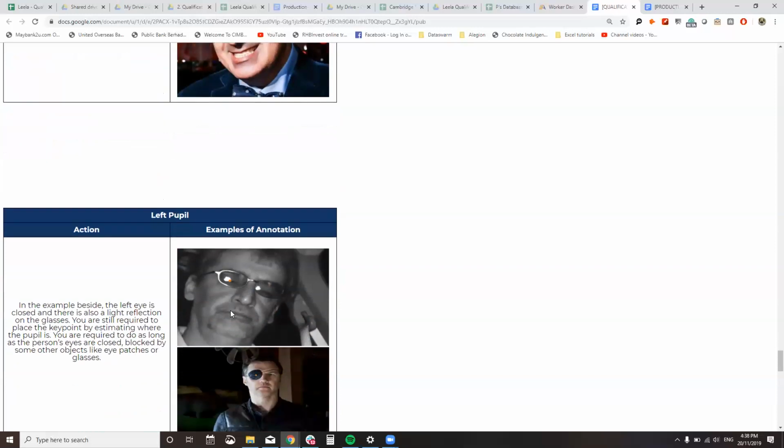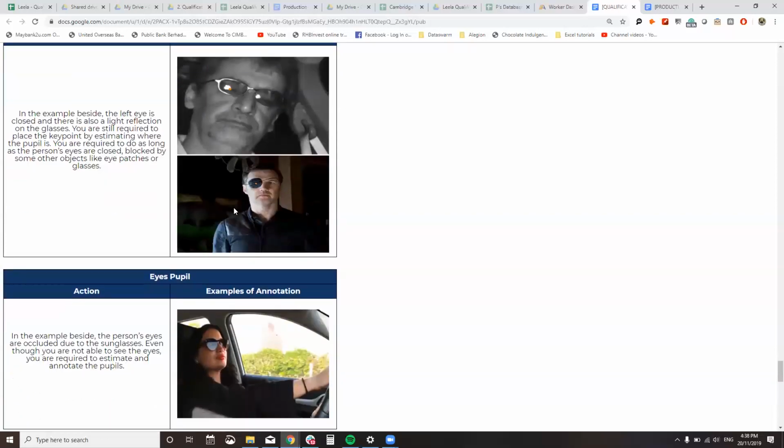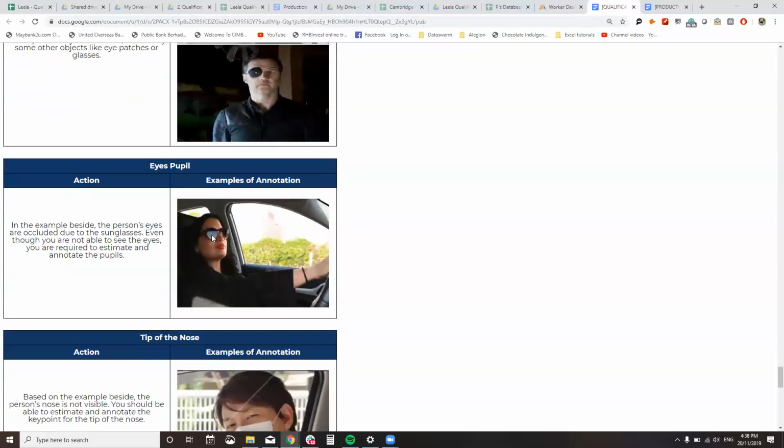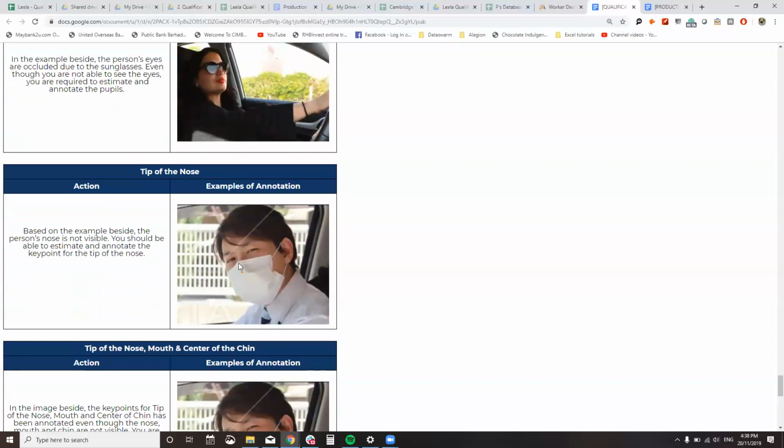Same rules for the left eye also. As long as there's an eye, even if it's closed, you have to estimate it. Sunglasses or whatever, the same thing happens. You estimate where it is, and you annotate it. Now, tip of the nose also same. If you cannot see the tip of the nose because the person is wearing a mask, you need to see how the nose is, and maybe this is where the tip is, because this part here would be the bottom of the nose already.